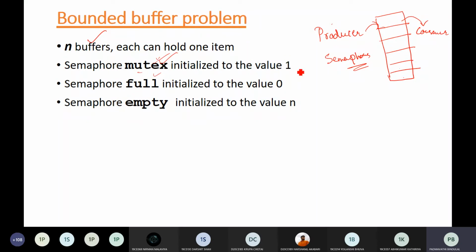It is a binary semaphore, and we are initializing it to 1. If it is initialized to 0, there will not be any progress. Now you have the other 2 semaphores, full and empty. Full is initially 0 because initially the buffer is not full, that means the buffer is empty; the producer has not produced any items yet. So initially full is equal to 0 and empty is equal to n.